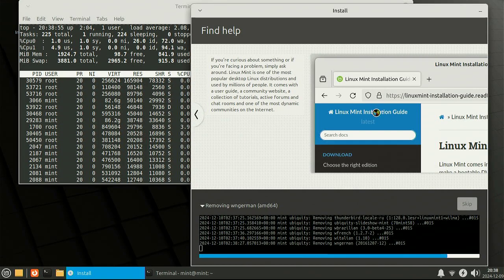I think it's going in alphabetical order, so it's probably really, really close to done. Also, the progress bar is almost full.